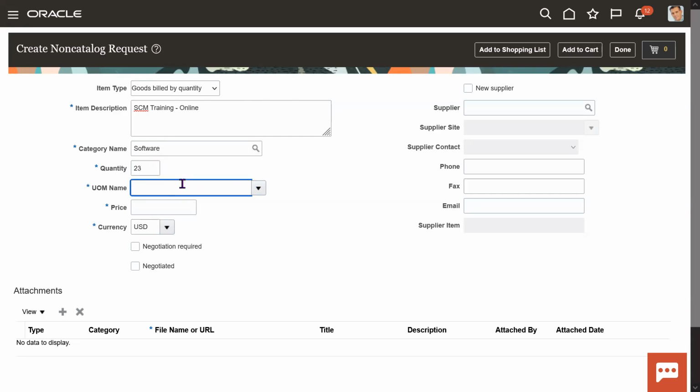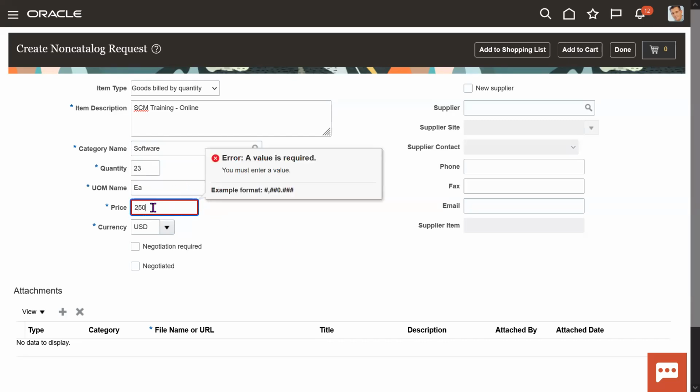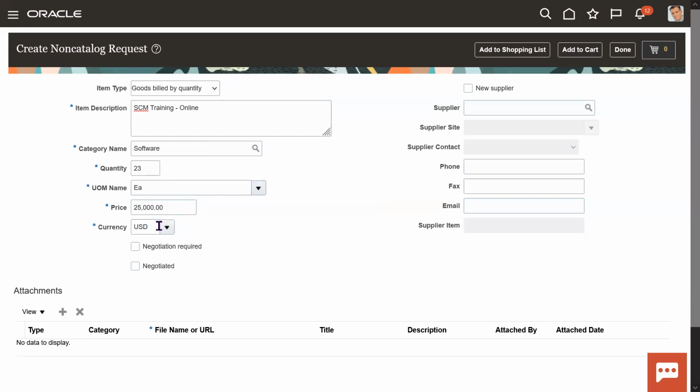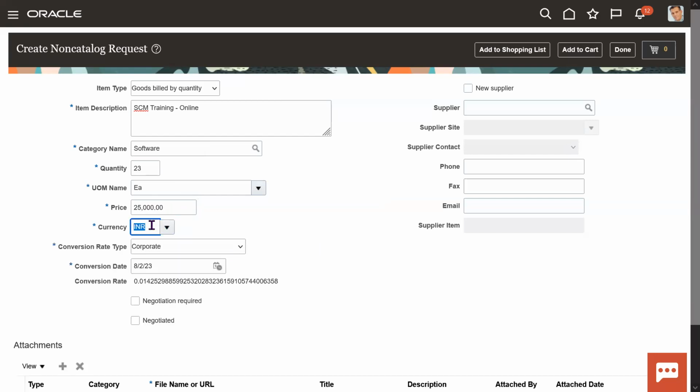So you 23 are buying the course. And what is the cost? 25,000. Sorry, not 2,15,000, 25,000. Is it USD? And then INR. Okay, the moment I converted it to INR, it is showing the conversion rate between USD to INR, and click on add to cart. And if you know the supplier, directly enter the supplier, click on add to cart and submit for the approval. Okay, this is how non-catalog requisition is created.